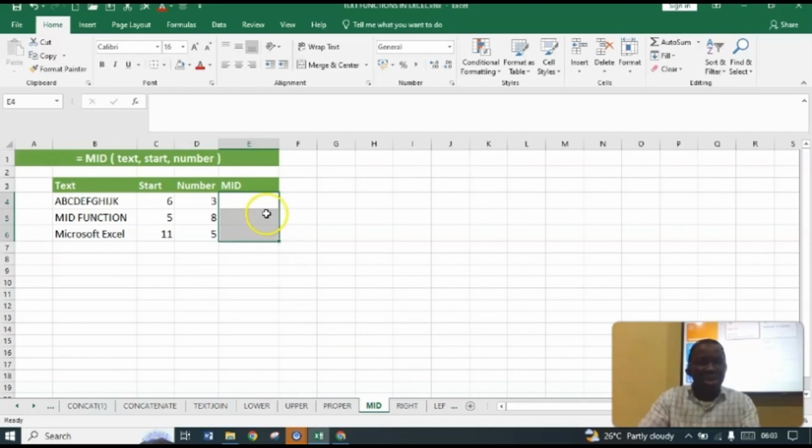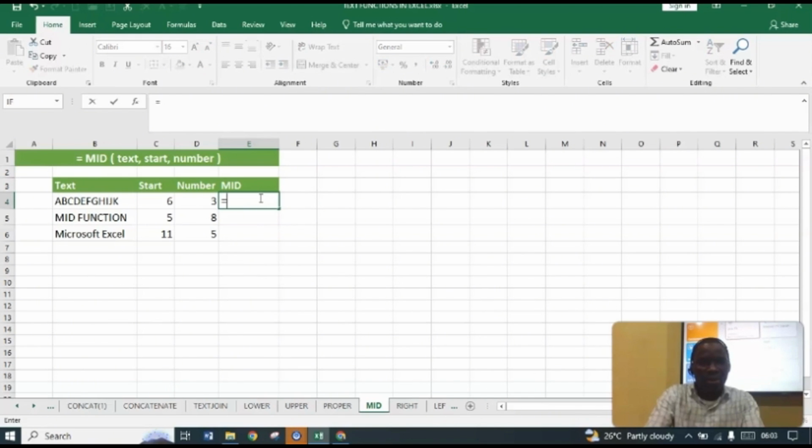Then let's look at mid. For mid, you are going to follow the parameters here, starting with a certain part. So let's see how that works. Equals mid. It returns characters from the middle of a text string, given the starting position and length. Okay, that is exactly what we're going to do now.